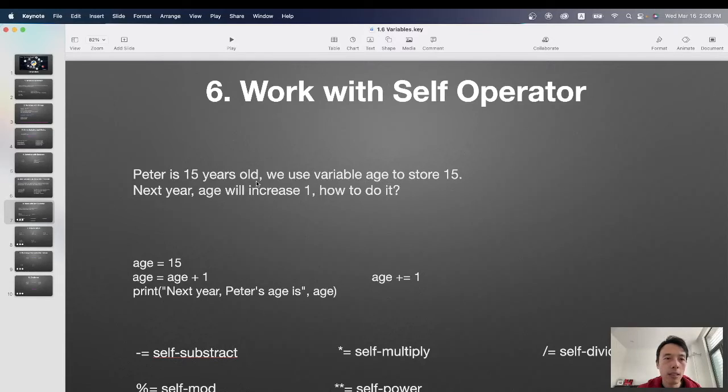Look at the screen here. Peter is 15 years old. We use variable age to store 15. Next year, age will increase 1. How to do it in Python? First, we define a variable age equals 15. Then, age equals age plus 1, which means 15 plus 1 now is 16, and assign 16 to age again. So, print next year Peter's age is. Okay, let's do it first.